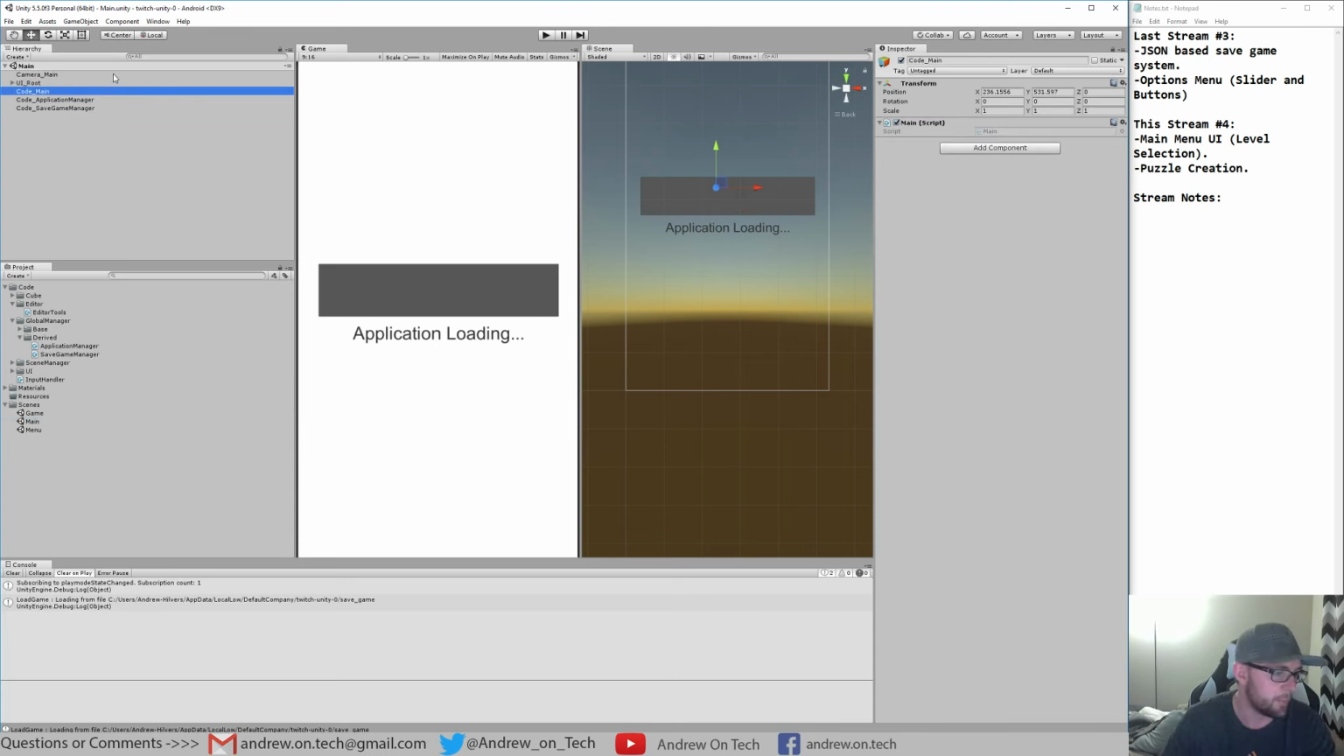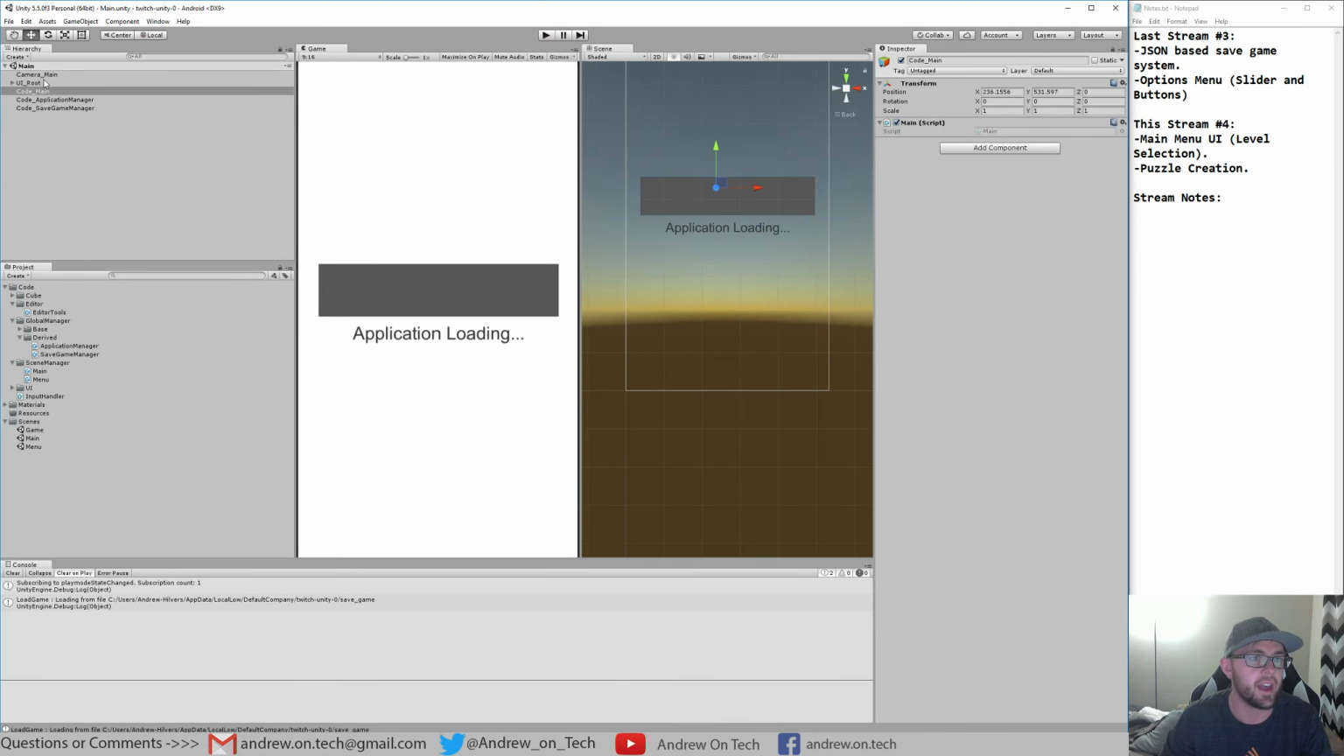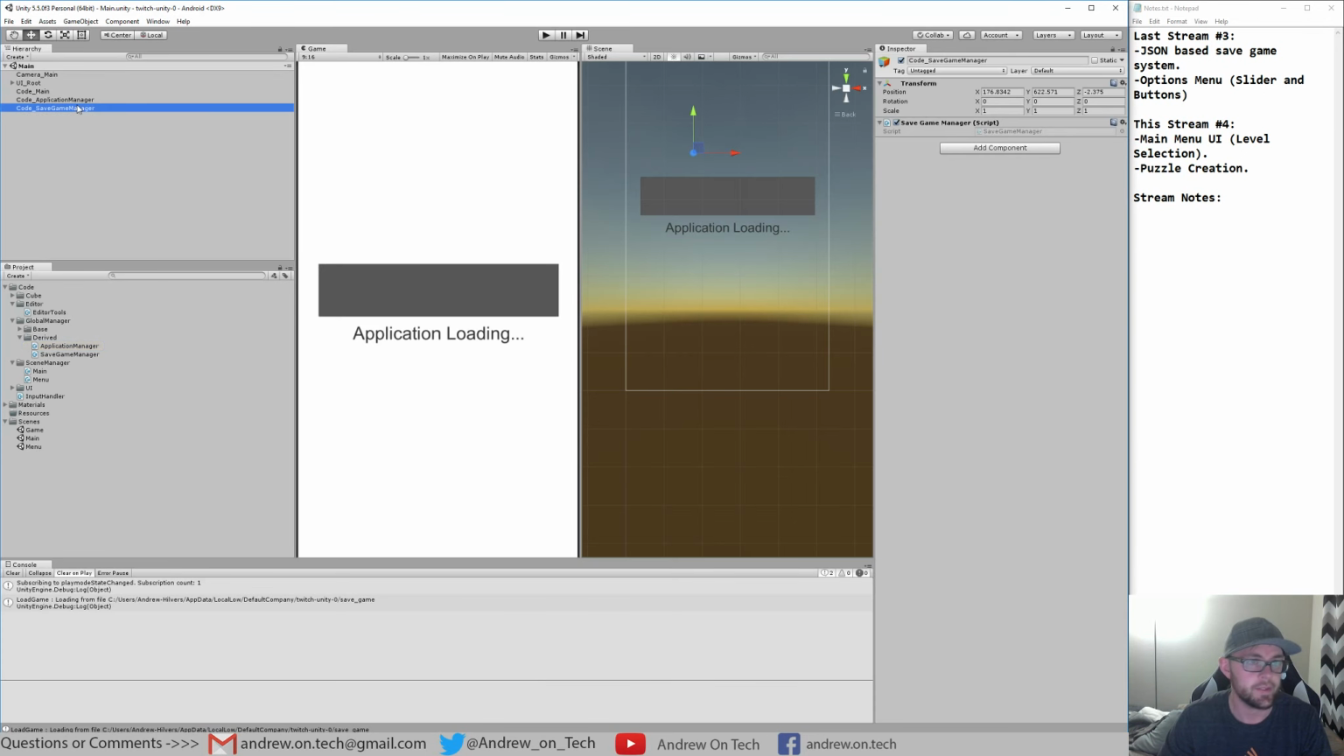Just because while developing, even though it's good to know, hey, my scene flow is actually what it should be, it's kind of annoying to constantly be stuck at that screen for 3 seconds every time we want to hit play in the editor. So instead, what I'm going to do is go into that code. Let's go code main. And we're going to figure out where, I'm trying to remember where that 3 second wait was. Was that in the application manager? No. Was it in the save game manager maybe?